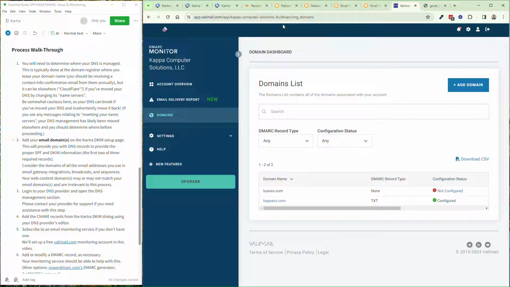And then once that's done, you should be able to go into the back end of the Valimail application, and you'll see something roughly like this. Initially, in your domains list, there won't be anything. I've already configured my kappacs.com domain. To add a new domain, you simply click on the Add Domain button and type in the name and go through that dialog, and it will add it to this list.